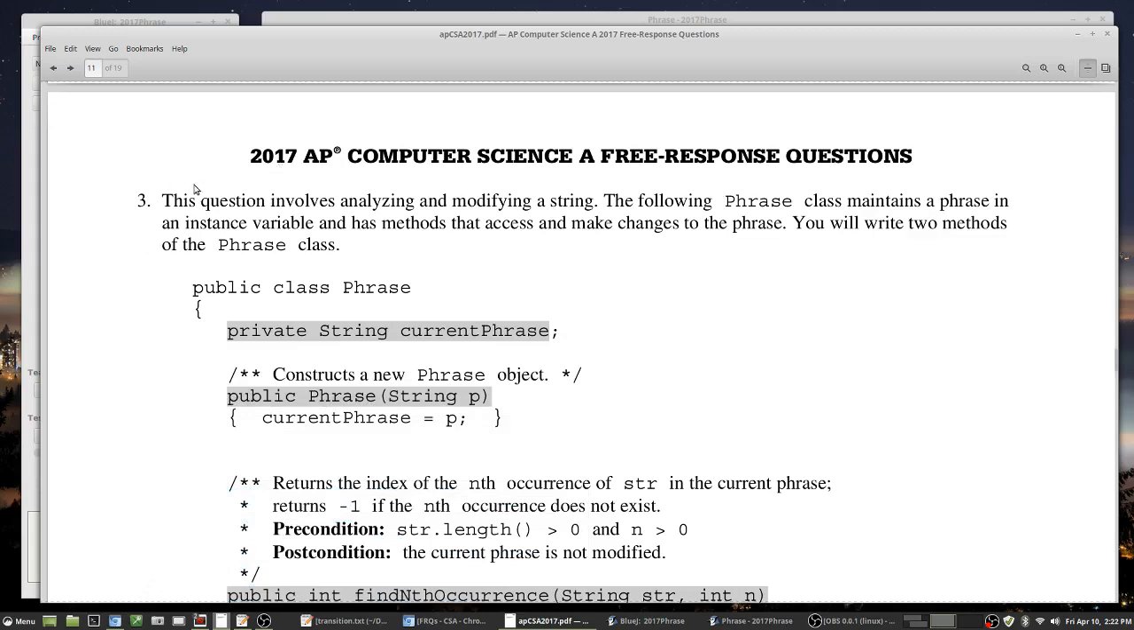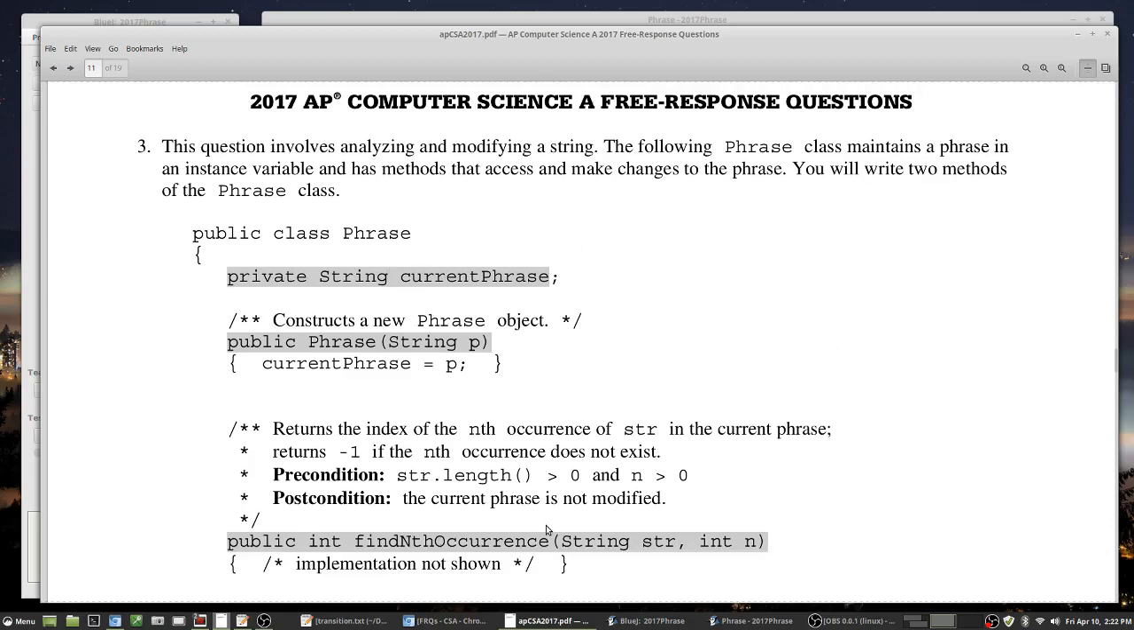So here I have question 3, and this involves a Phrase class, and you're going to do a couple things. You're going to write 2 methods from this class, and they already give you a method called findNthOccurrence. So we're going to use that in the solution of the other 2 methods. Please go through this question and read through it, make sure you understand it, and I'm going to go ahead and write the code for it.